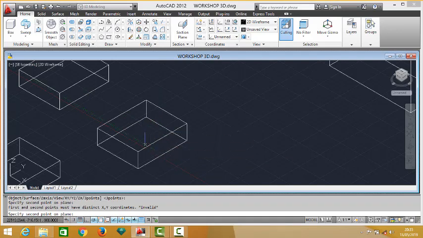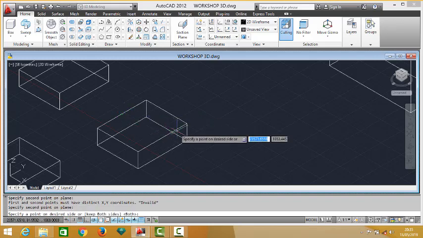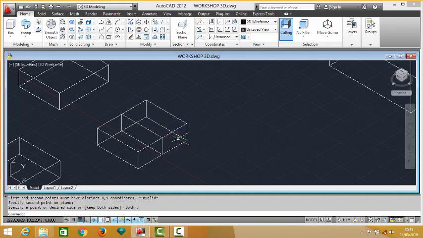It will then ask me to specify the third point, and then I specify here as my last point, and then I enter. And that is it. This object has been sliced.